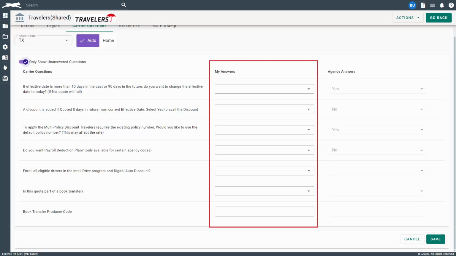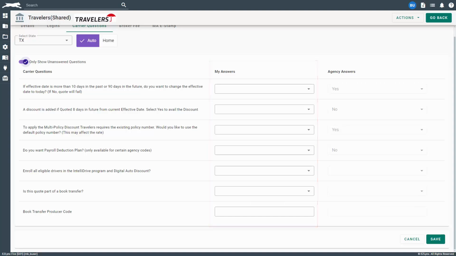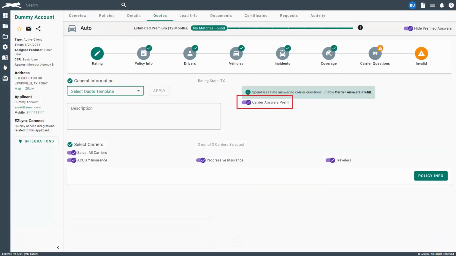Please be aware that any answers entered in the My Answers field will override any agency answers, which can be set by your agency admin. Once you've set your carrier default answers, you'll want to make sure to click the Carrier Answers pre-fill toggle on the first tab of the rating application.